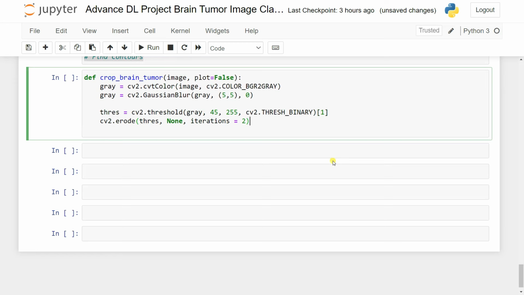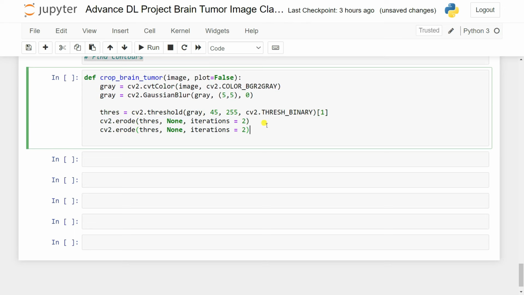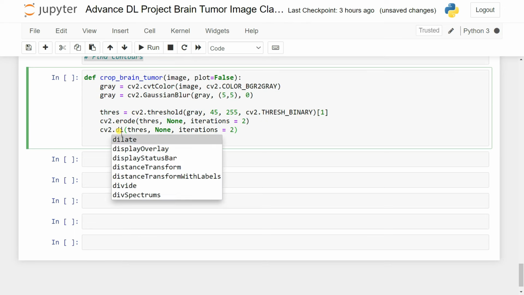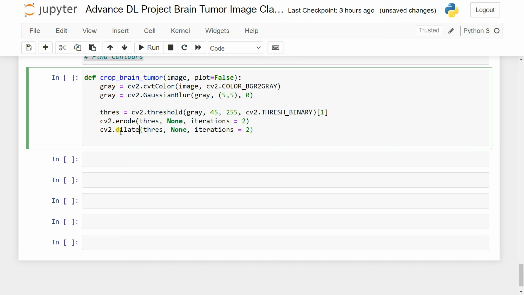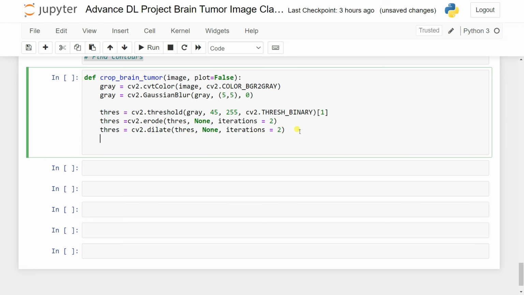Okay, so now I need to also do the dilation. So I'm going to copy this out, and same thing. Now I need to use here dilate, and try to store it inside the same variable. Copy this out and paste it here. Okay, it's dilated. Now you can find the contours.